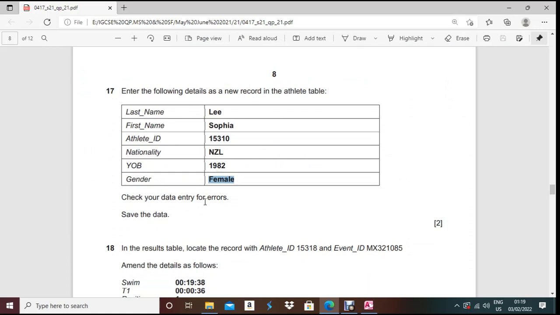Why do they mention these things? Because some students do not write according to the question paper. Like here the given last name is Lee, some students write the L in a small letter. So in that case it will create a problem, and they will not give you marks. For this one you have 2 marks, so you have to be careful about these things. So your data entry should be according to the question paper.